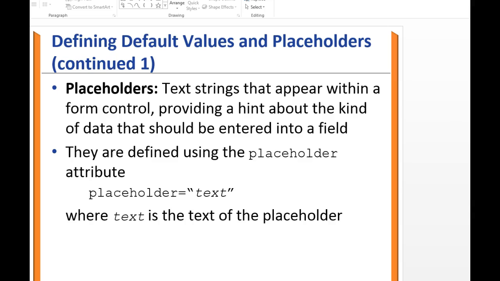Placeholders are text strings that appear within a form control. They provide a hint about what kind of data should be entered into the field. They are defined using the placeholder attribute. So you have placeholder equals the text, where the text is the text of the placeholder that you are going to have.